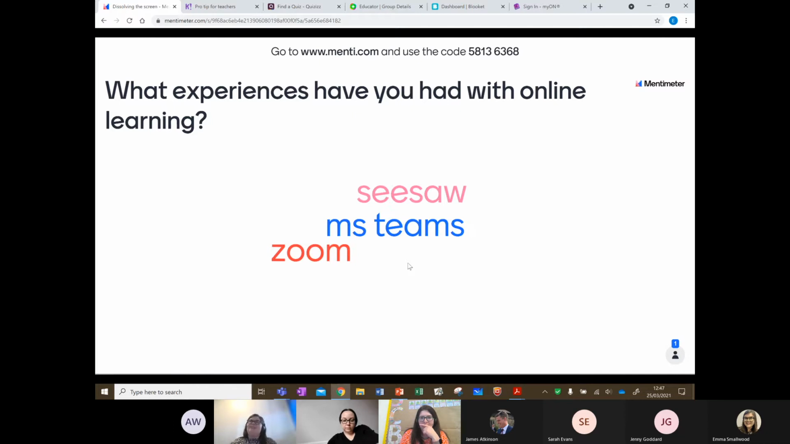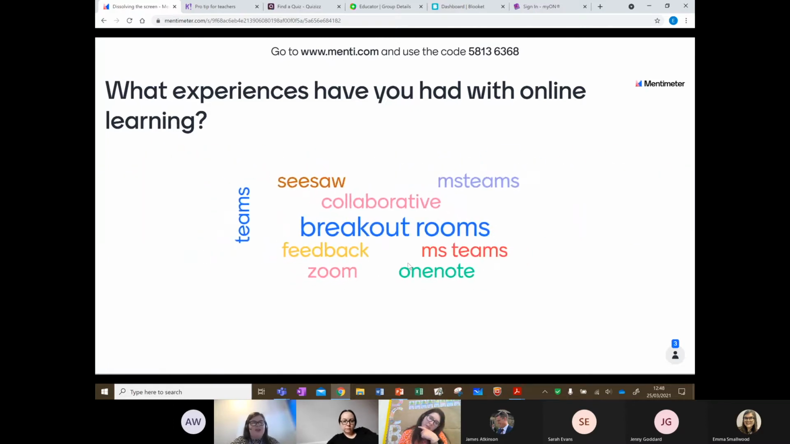Oh, fab. Seesaw, that's one that we've heard a lot. Zoom. We use Microsoft Teams, so a lot of our experience will be about that. Breakout rooms as well, we definitely use them a lot. OneNote is something as well that we try to use, part of the class notebook and assignments.